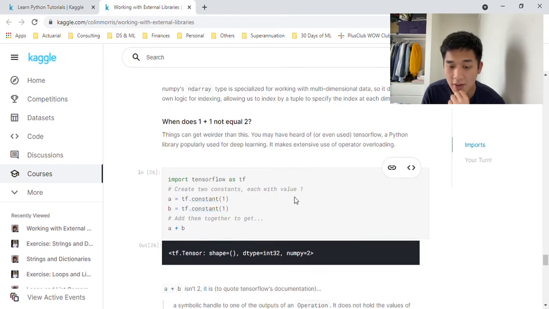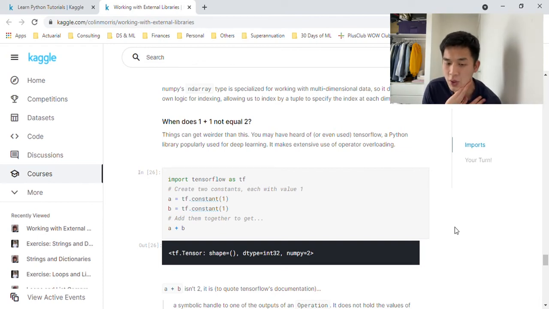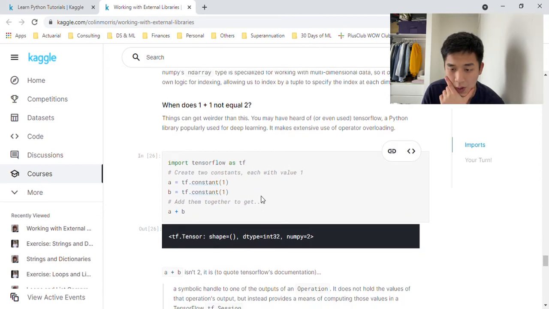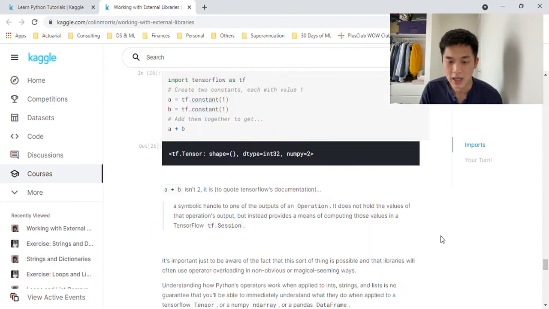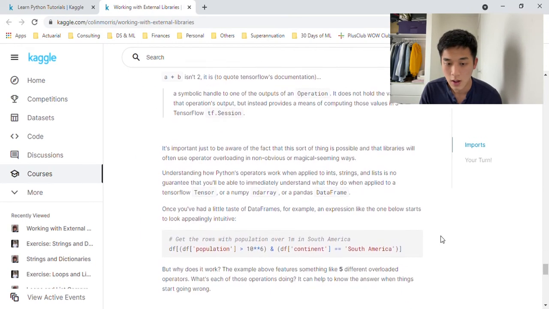Here we have another library called TensorFlow. I believe TensorFlow is more for machine learning, deep learning. I think deep learning specifically. I don't have much experience using TensorFlow. I'm not sure what this is trying to show here, but I'm sure they're trying to convey the same message. I'm not going to go through this. You can just go through the text in your own time.